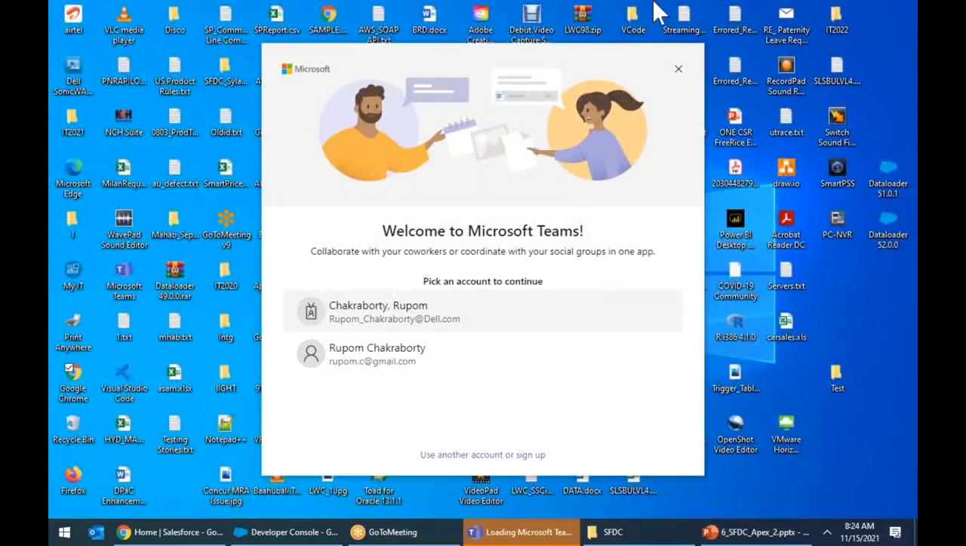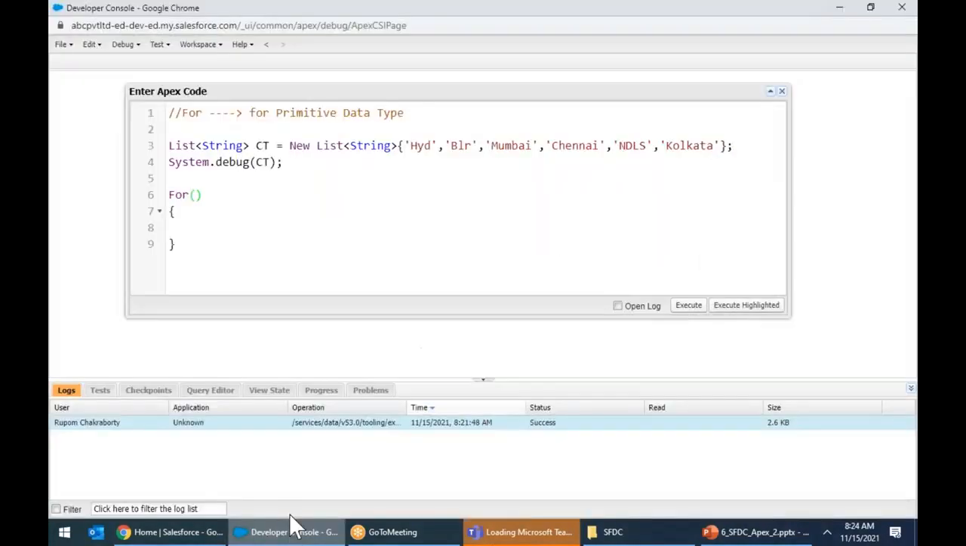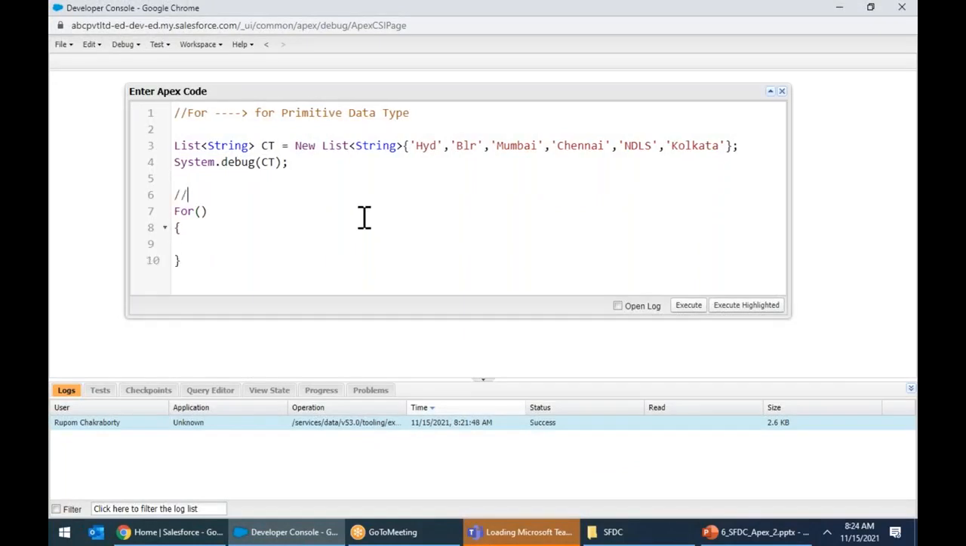Now, let me show you. I'm showing you a list or collection of primitives. Collection of primitive, what is that? Hyderabad is a string. Bangalore is a string. Mumbai is a string. I have a collection of strings. String is what type of data? It's a primitive data. String is a primitive data. Mute, please.